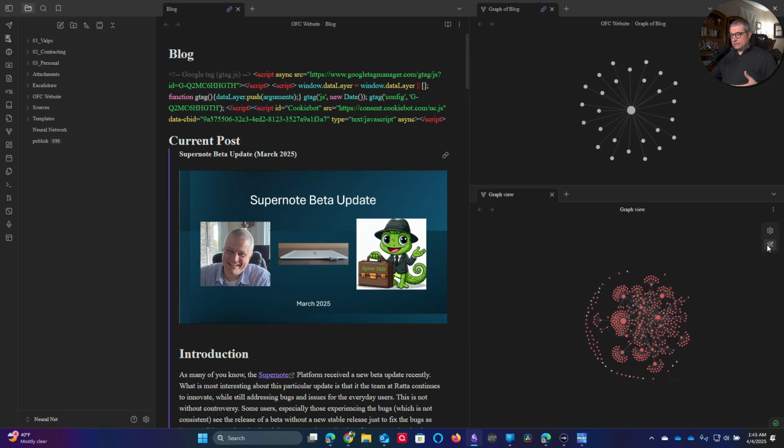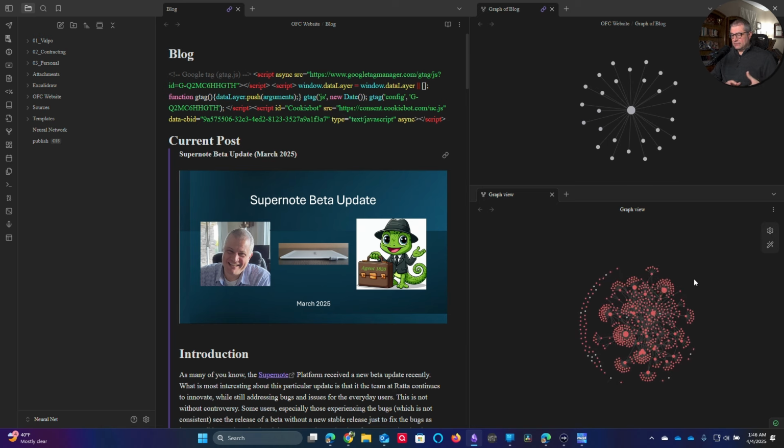Now, I happen to do this using the Supernote and using Obsidian in tandem. So I take all of my notes in the Supernote and then I have them recognized in the background to text, and then I transfer them in through a plugin into Obsidian.